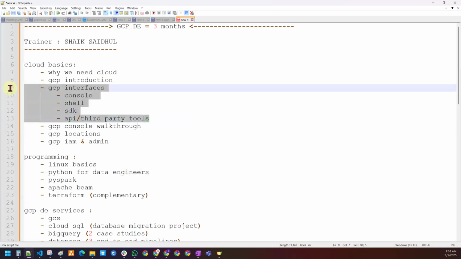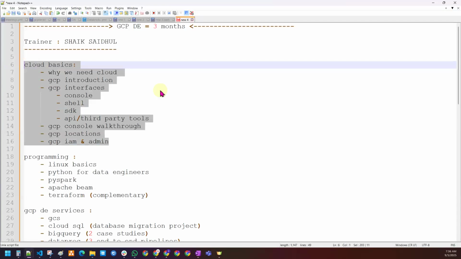These are very basic sessions, I'm telling you: introduction, console, interfaces, console walkthrough, locations, IAM, and admin. These are very cloud basics. Whenever you go to any cloud platform, these are going to be repetitive, so you need to be a little bit focused on it here. You don't have to create anything like a console or shell, or any location. But having knowledge is very important for every data engineer, developer, DevOps engineer, everyone who is working in the cloud platforms. That is what makes you comfortable when you are working in the cloud platforms.